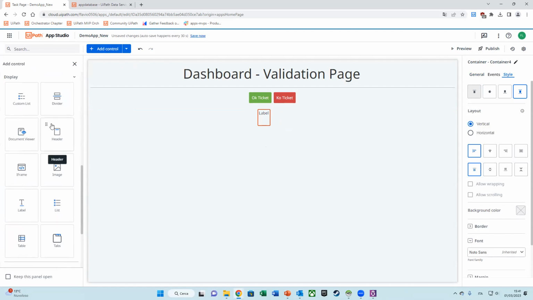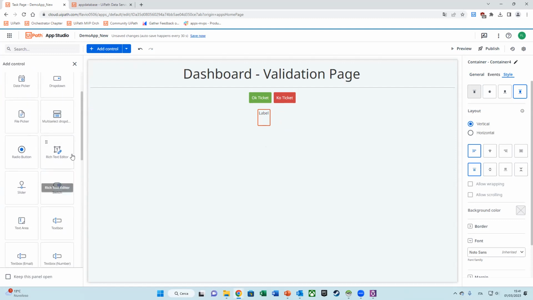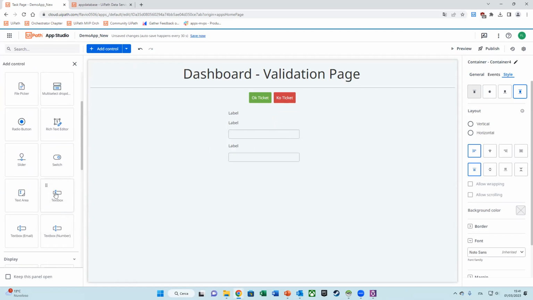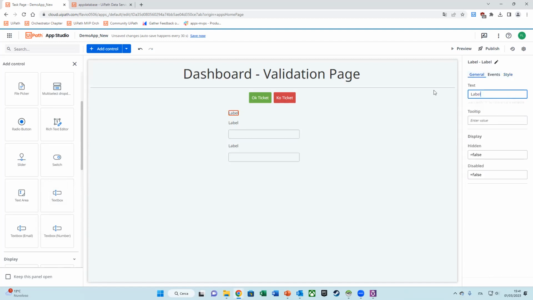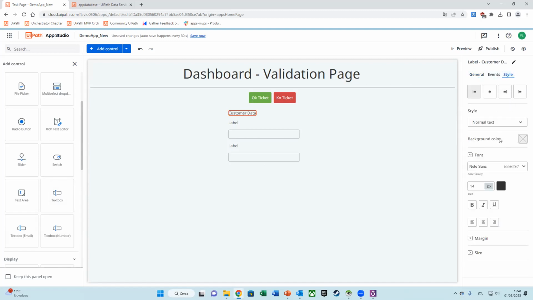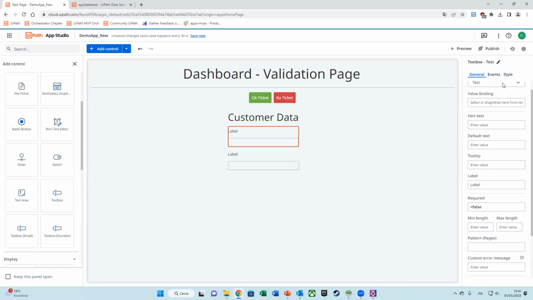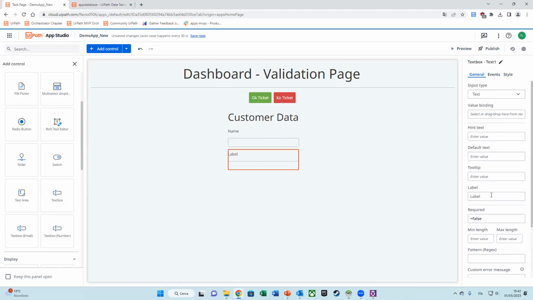Okay, let's add an input. Text box. Okay, 2 text box. Okay. In this one, we will say customer data, style. Let's say 36. Okay. This one will be label name and surname. Okay.